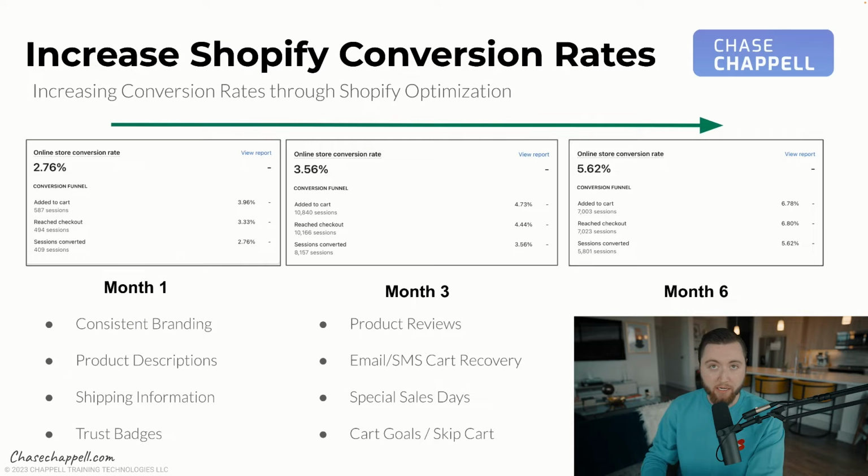And then by month 3, now that you've had some customers and you're getting product reviews, you're able to list those, and that's going to help lift your overall conversion rate. And now, because you have enough people adding to cart, you're sending out email sequences and SMS cart recovery. And because people signed up for special offers, but maybe they didn't purchase, they just gave you your email, well, you can send out a blast email to get them to buy, thus increasing conversion rates even further.